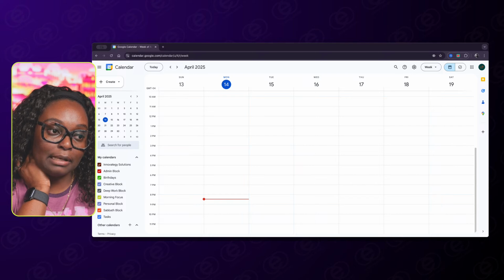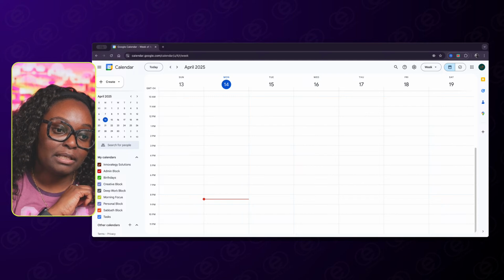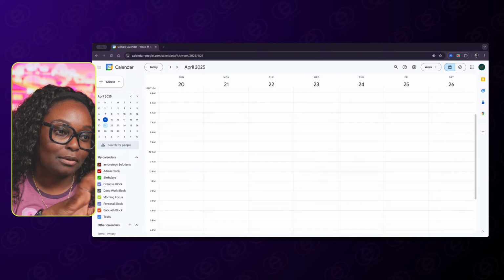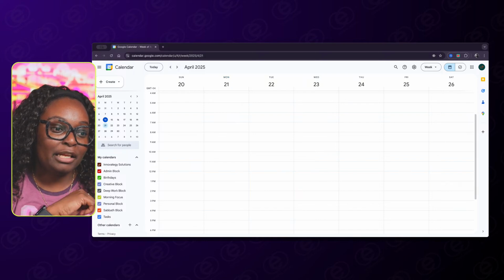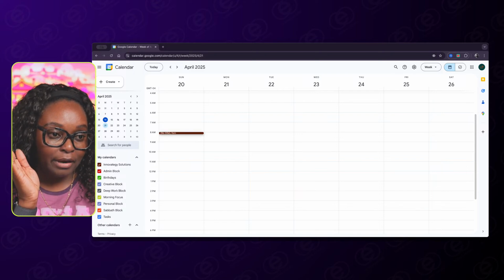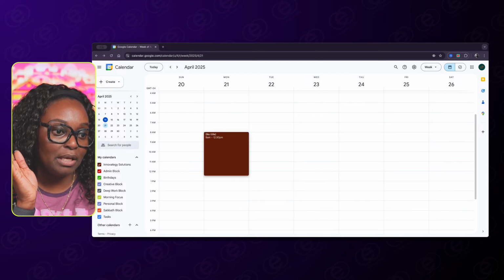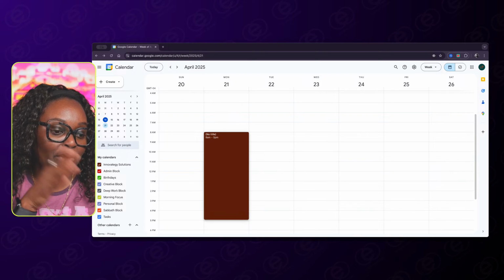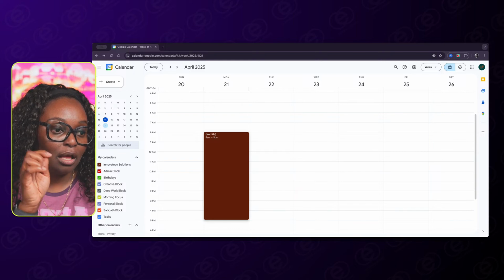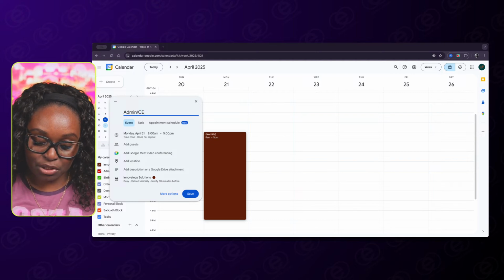So for example, let's say Monday I know is my admin day. Let me go to the following week so I don't get confused. So I know I like to work between 8 and 5 p.m. So on Monday between 8 to 5 p.m., if I drag, so I'm clicking on my mouse, hold down and drag straight down. All right. And I'm going to call this my admin or CEO day.